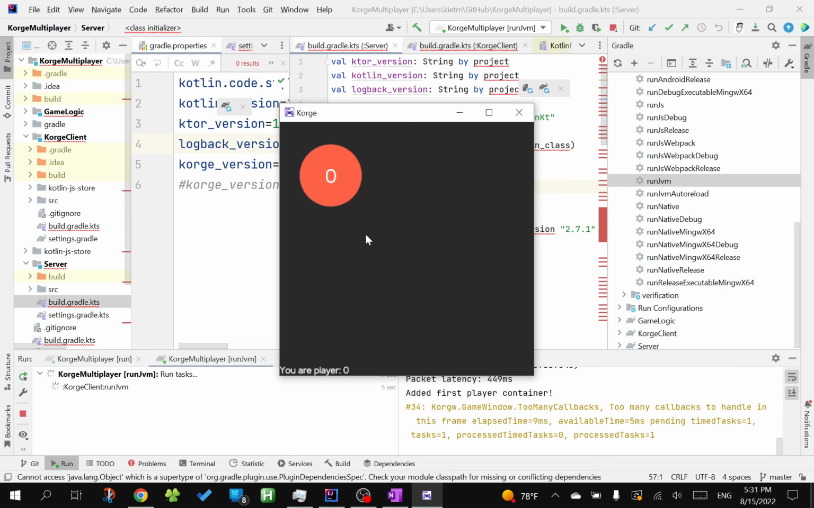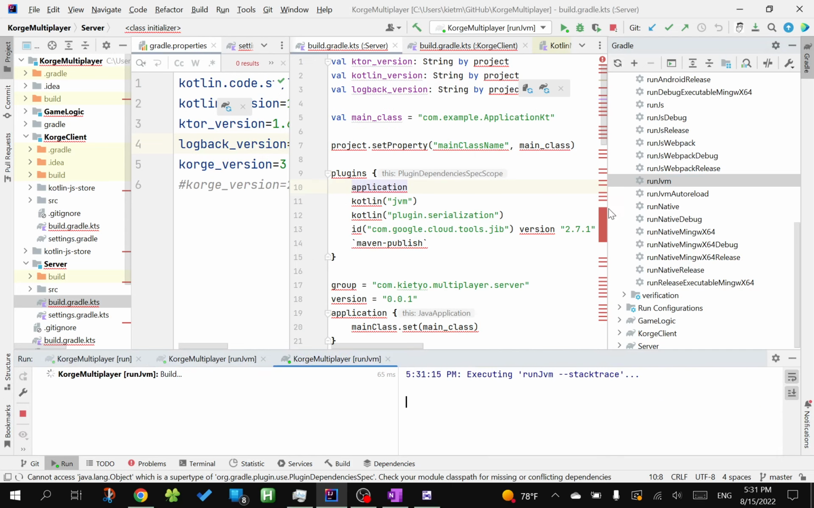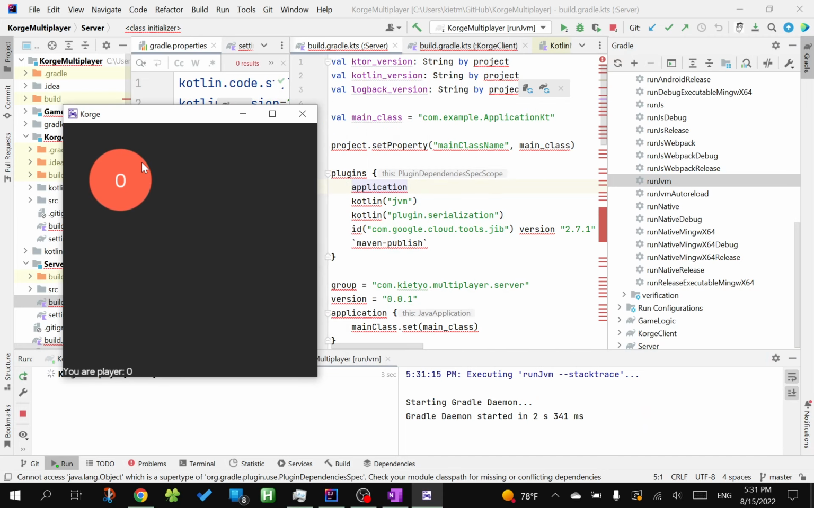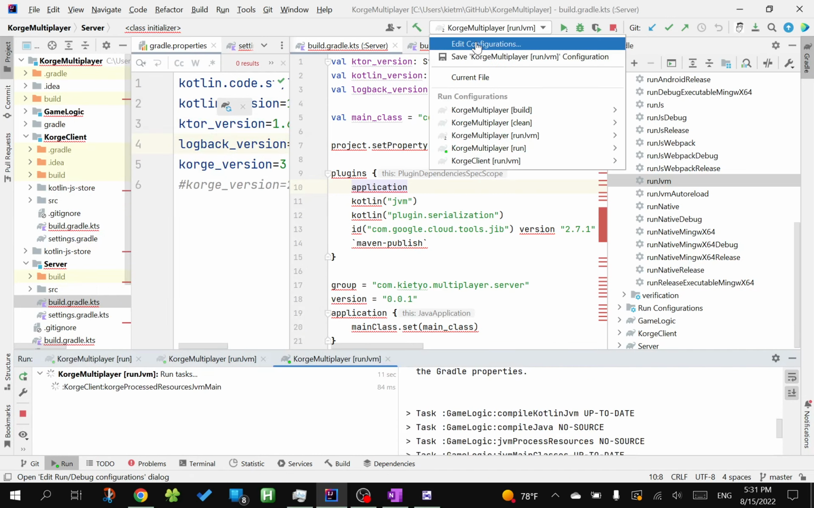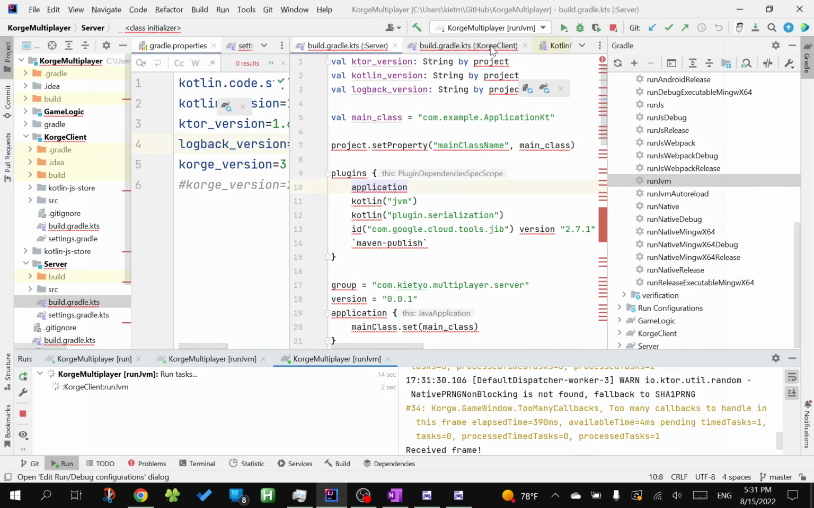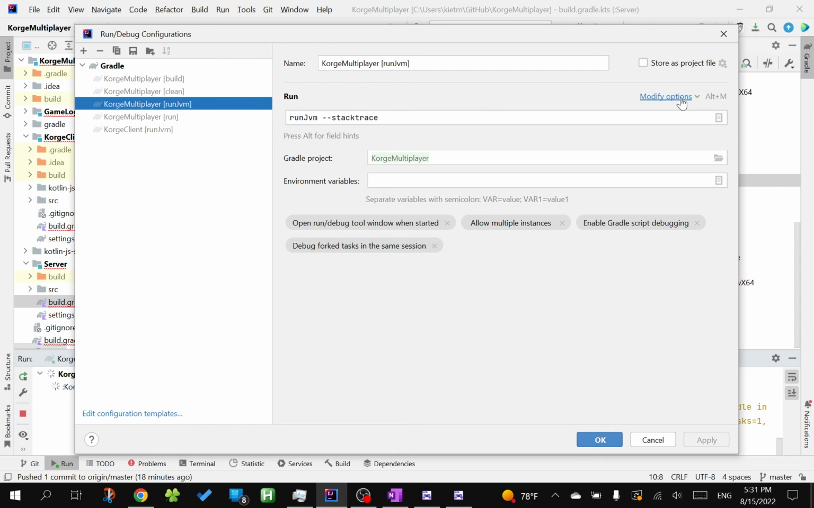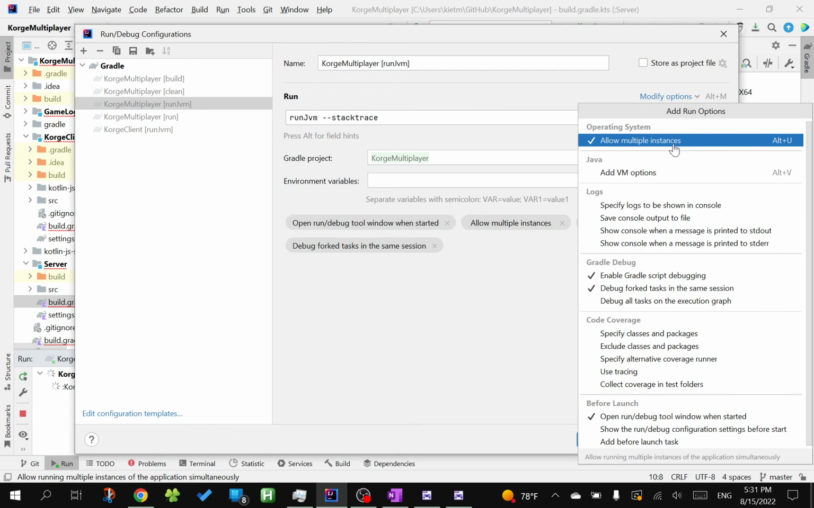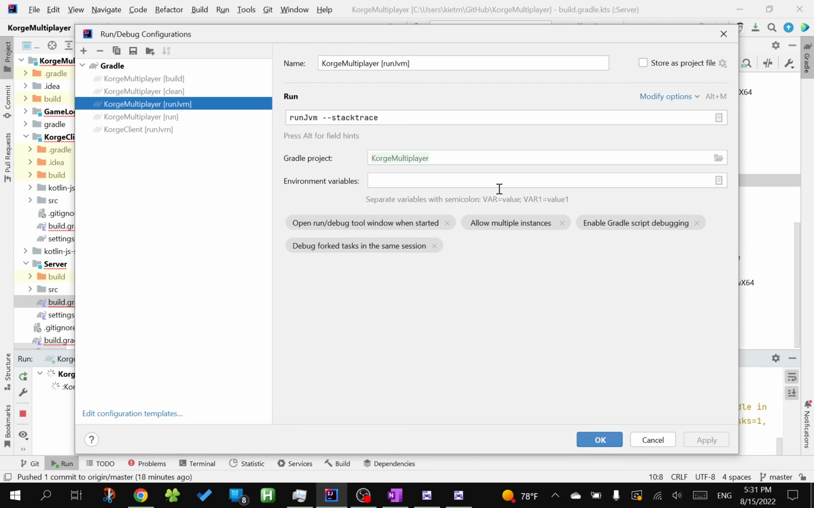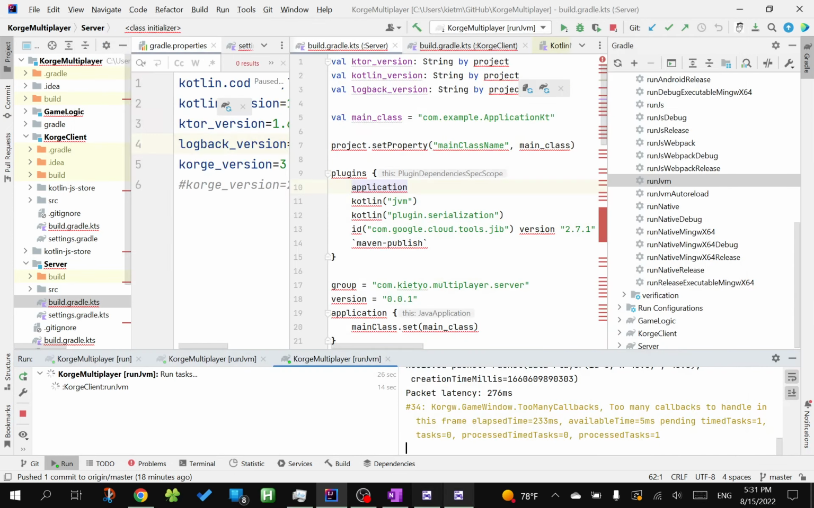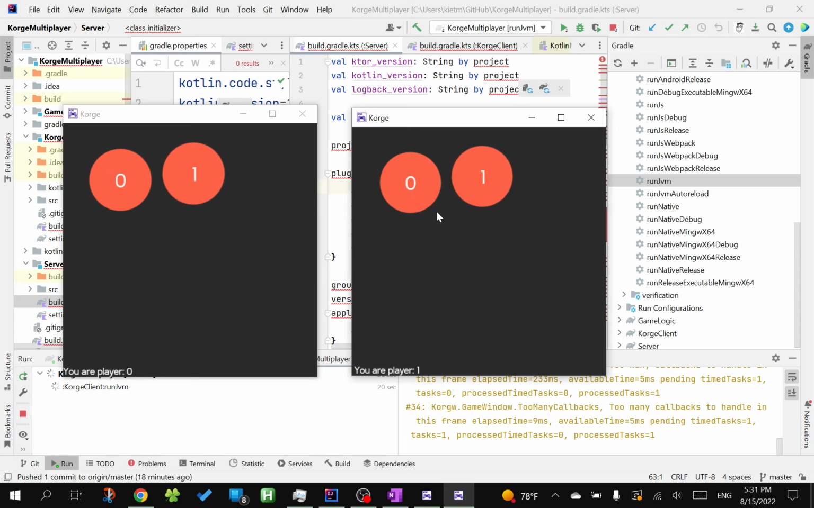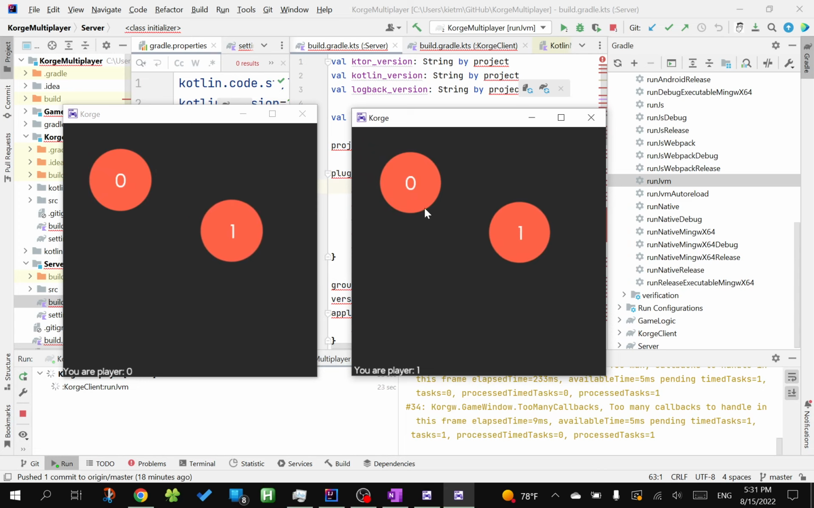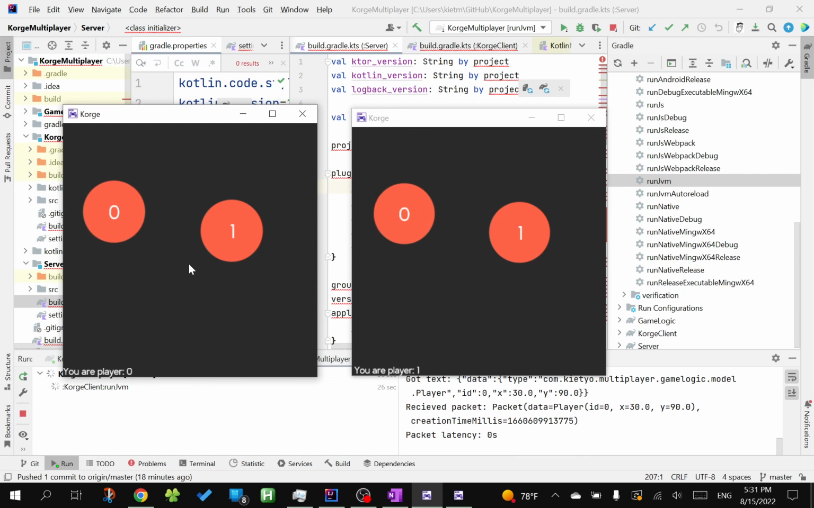Cool, so now this is working and we can go ahead and run another one. Oh yeah, by the way, if you try to run another one, it might close your current instance and then reopen it. In order to run multiple instances, you have to go on edit configurations here. And then in the modify options, you can click on allow multiple instances here. So that's how you can run multiple instances of Korge. So now I have 2 instances here, and then it should work as intended. So there are 2 clients here that are connected to the server. Cool.